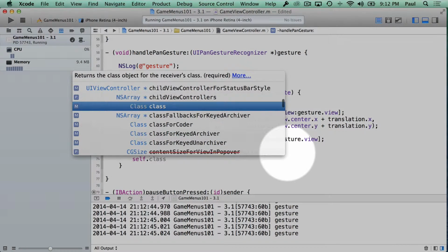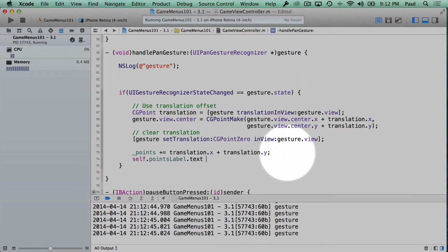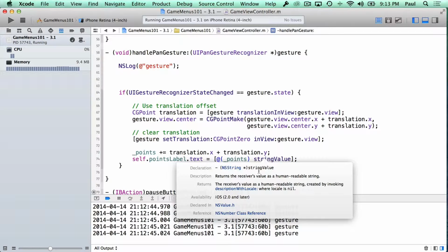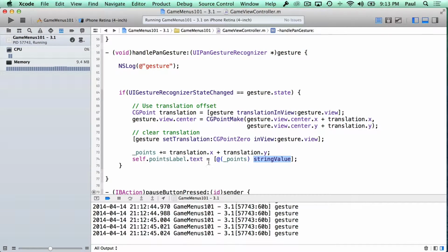So self.pointsLabel.text is going to be equal to, now I'm going to do a little trick here. I'm going to do a square bracket and then the @ symbol. And then inside of this, we're going to have an expression. So here I can sort of box up this variable and then get a string value from it. What we're doing right here is we're converting our int value into an NSNumber object. An NSNumber object has a method called stringValue. If I hold Option and click on it, you can see that we're working with the NSNumber class. So this is just some shortcuts to get our NSNumber without having to do all the work, and we get a string value which we can then display.